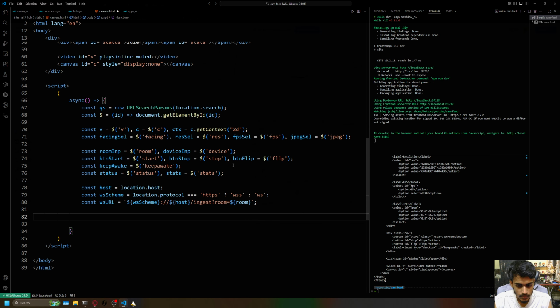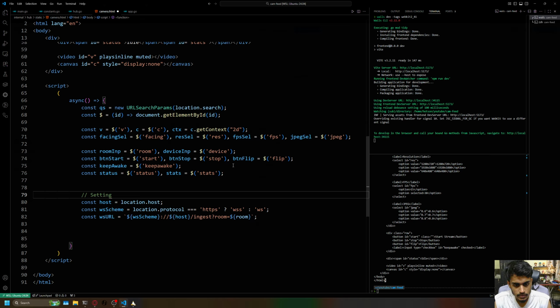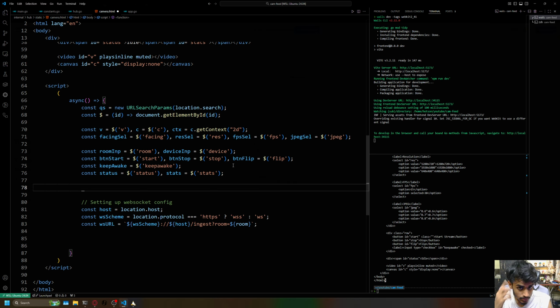Cool. So now let's create some variables. This up to here is setting up WebSocket configs. Now let's create some states. Also, if I'm getting something from the URL parameters, I should update this. So I should say qs, if I'm getting the room ID there itself. I'll later change this for facing, resolution, FPS, but just to test it.